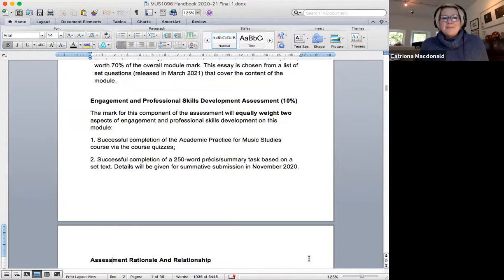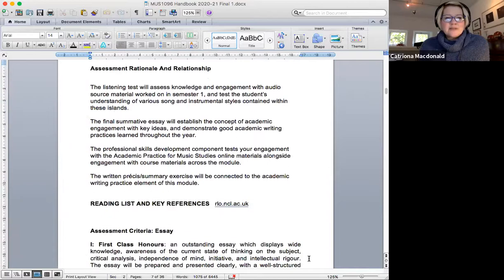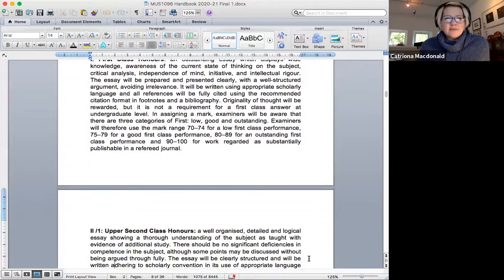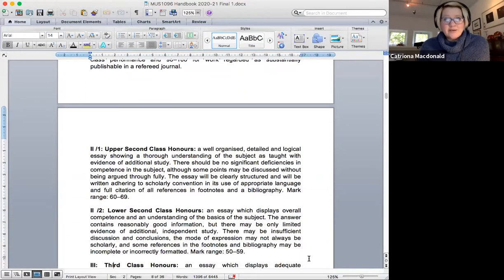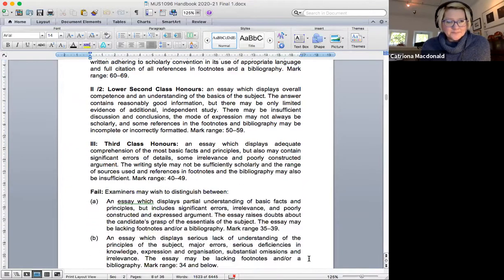Great. So back to the handbook here. I don't want to make you too dizzy as I go through the document. But you will see there's information here on the criteria of how we mark essays and pieces of written work. And you can also find that in the undergraduate handbook, the criteria for academic writing.